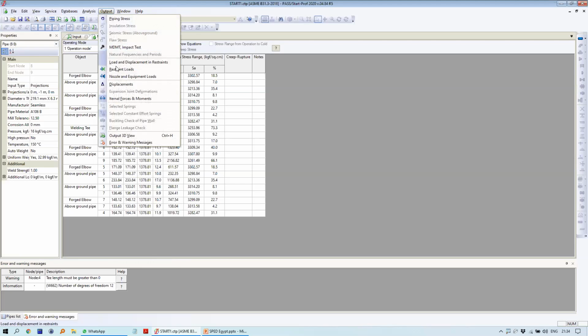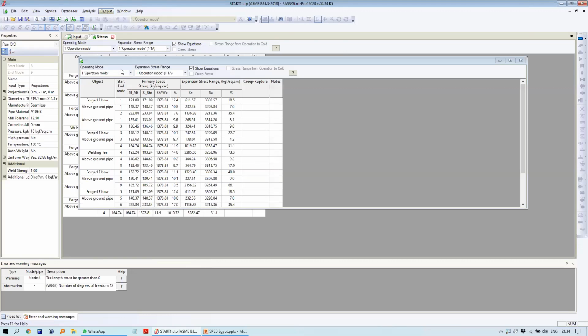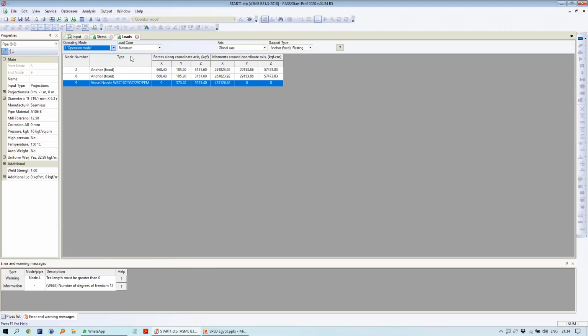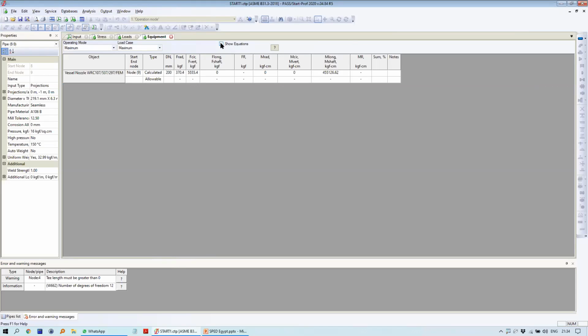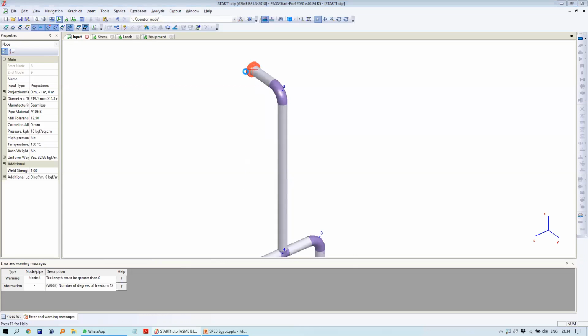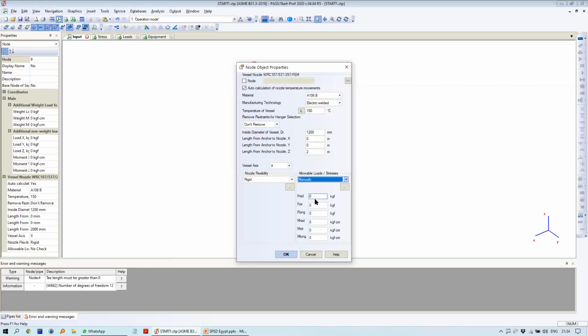Okay, the same, you can select the restraint loads. You can see restraint loads in operating case, in cold case, and nozzle equipment loads. You can see the equipment loads, but I didn't define any allowable loads, so we don't have allowable loads here. Now I can define allowable loads. For example, I can define it manually. I will just add 1 kilogram.